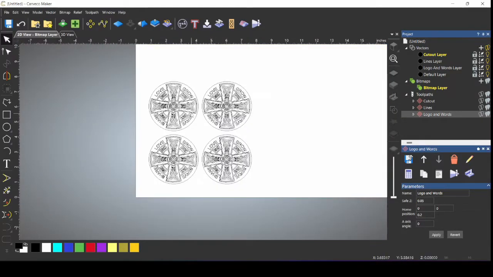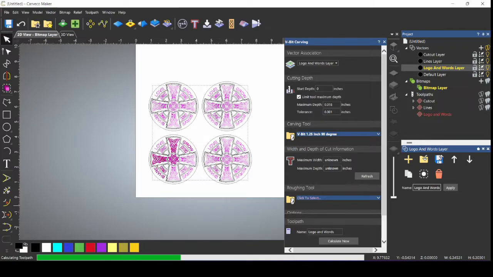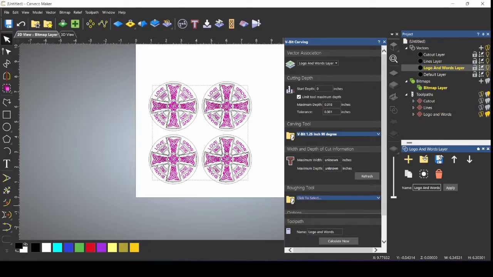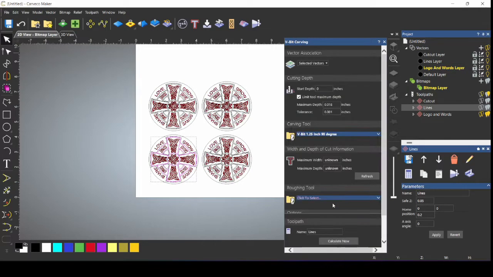Go back, and we open our logo and words. It shows a logo and words layer. It's got them all selected, but what have we not done since these 3 were created? Calculate now. Lines. Open it up. You see what it's wanting to do. Calculate now.